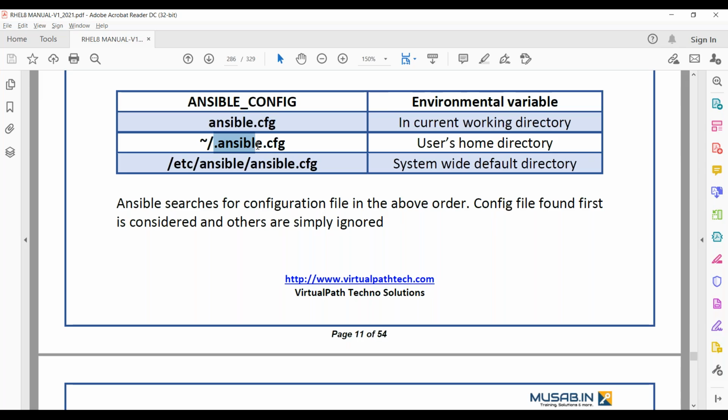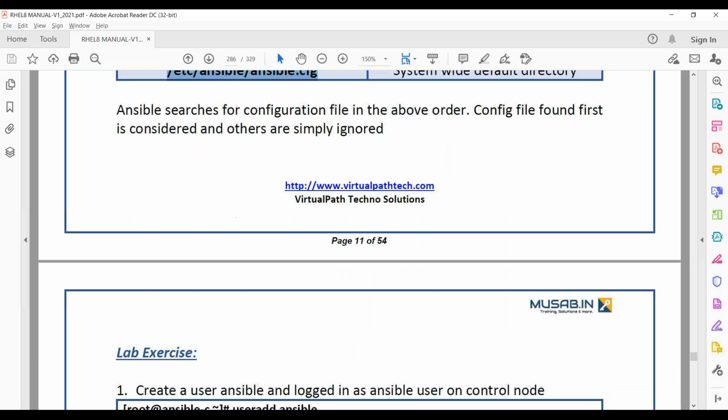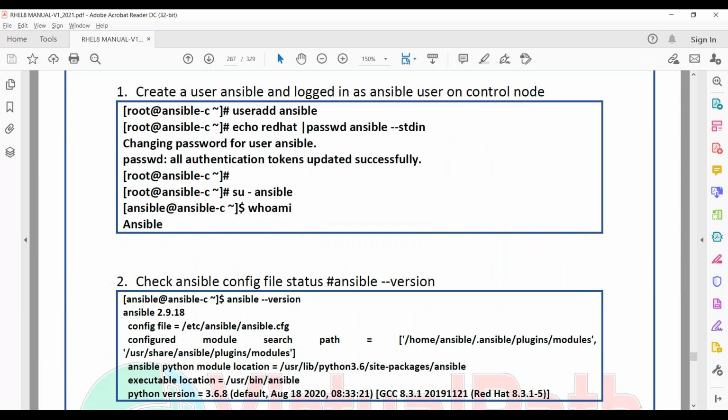If not, just create a hidden file in home directory and it will start working with that configuration file. If no such files are created, then always finally it is going to work with the default config file. So every user can have a different configuration file, right? That's the bottom line. Okay, now we'll do one testing. We'll create one user with the name ansible and I will log in as that user and we'll try to create some configuration files.